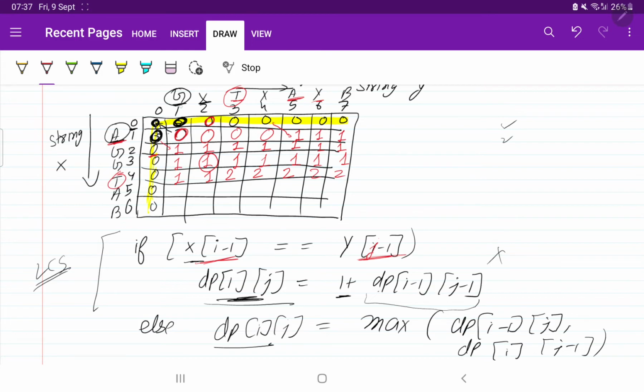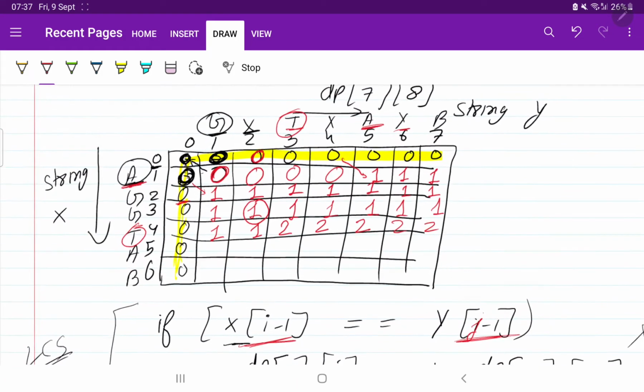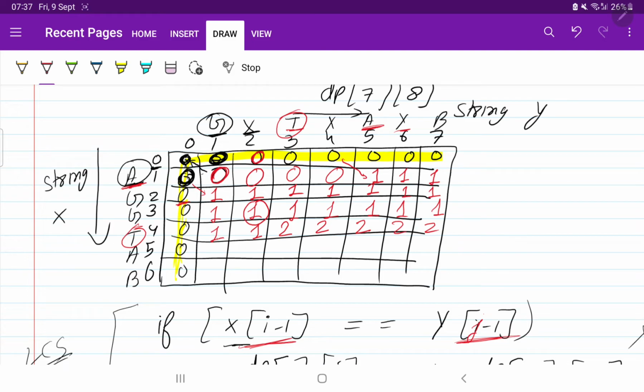Okay, now a and g are equal? A and g are not equal, so we need to put 1. Here a and x are equal, 1. T and a are equal? No, but maximum here is 2, so we are going to fill this 2. X and a are equal? No, they are not equal. So maximum will be 2 only. A and a are equal. So from here we need to add 1. So it will become 3. Now again maximum will be 3 and 3 here.